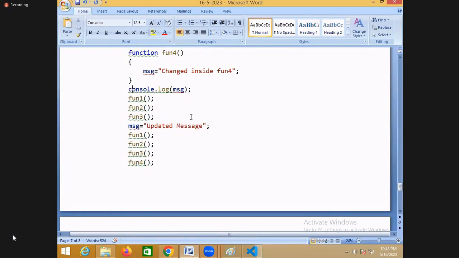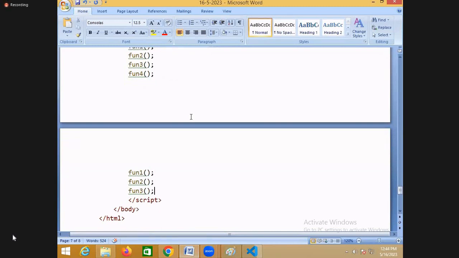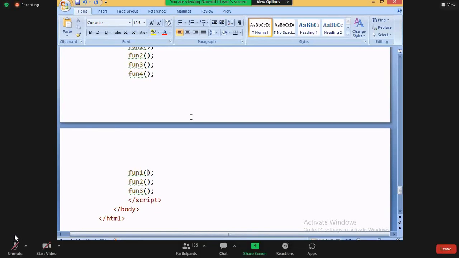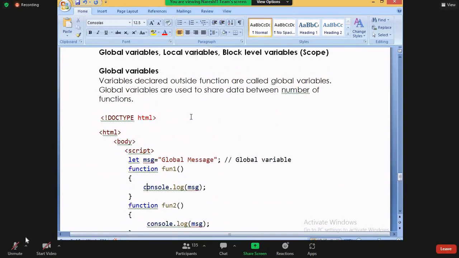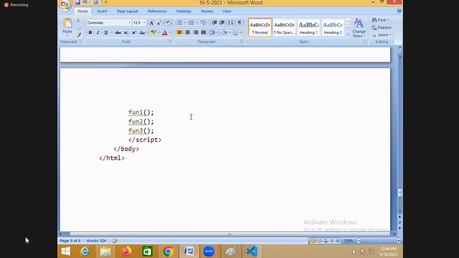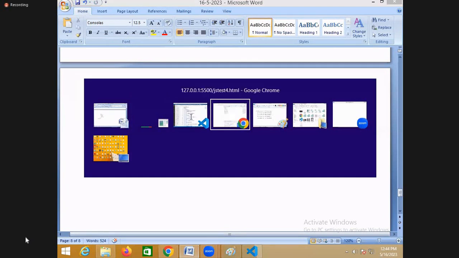I call function 4, and within function 4 that global message is changed to what? Changed inside function 4. And after changing, if I call function 1, function 2, function 3, what is the value of message in function 1, function 2, function 3? Changed message. But who changed that global variable message? Function 4. So if any function makes changes, those changes will reflect in all other functions. So global is used for sharing. If you want to share data between a number of functions, then you declare that variable as what? Global. But if you don't want the data to be shared between functions, then you declare that variable as which one?